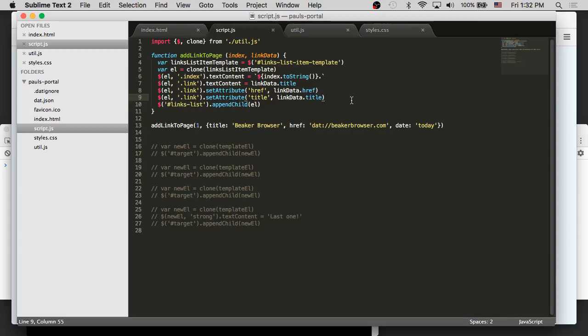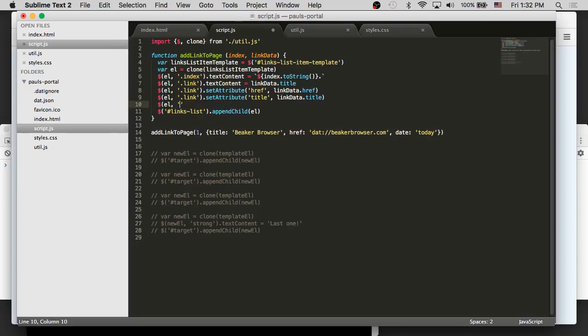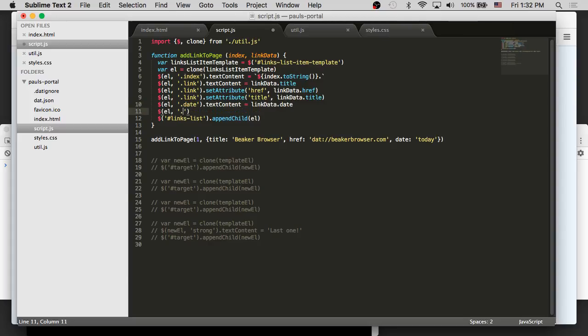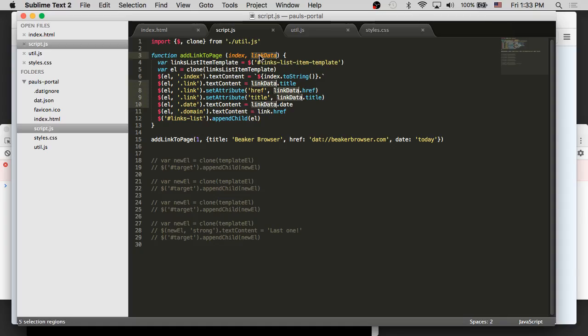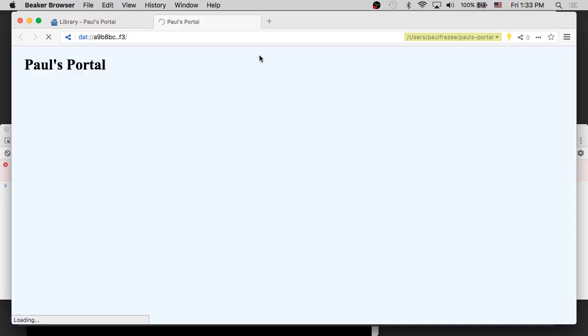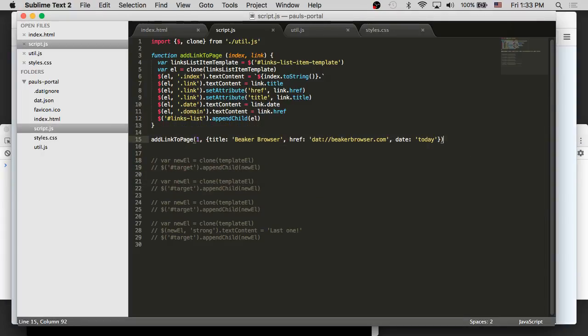What else we got? We need to set the date. And all right, so for now we're just going to set the domain to the actual full href, but then we'll parse it in a second so that we can get something a little more concise. Link is not defined. You know, why don't we just call that link? Boom! Dynamic rendering. And I can prove it by adding a few more function calls.